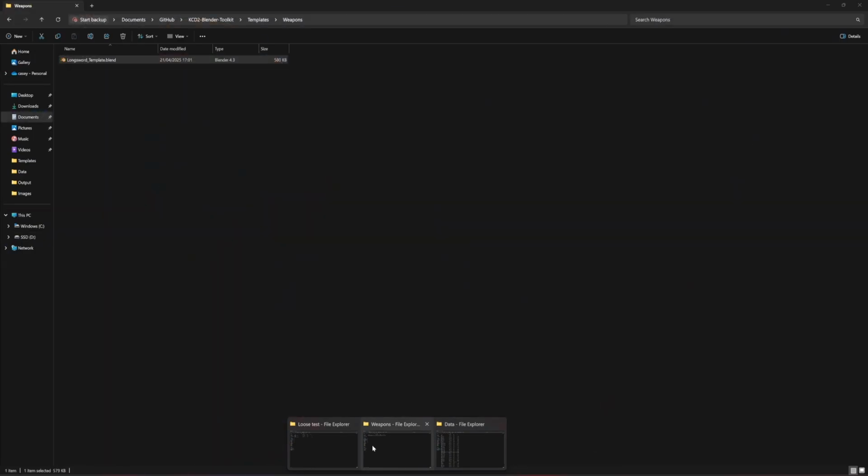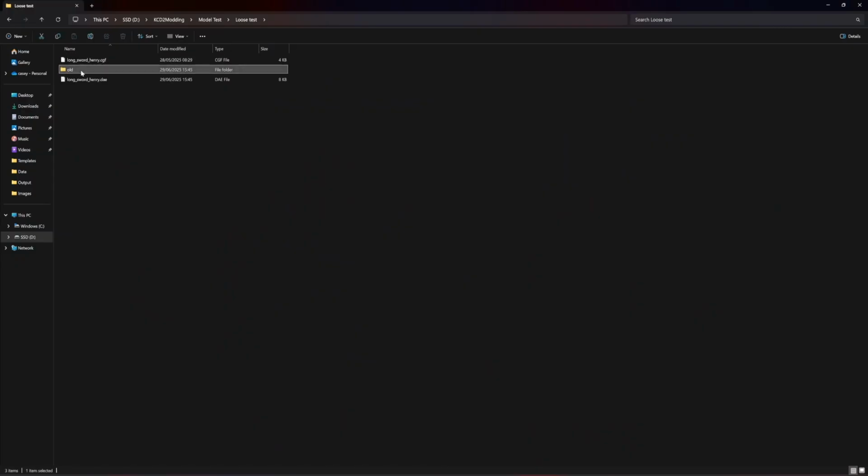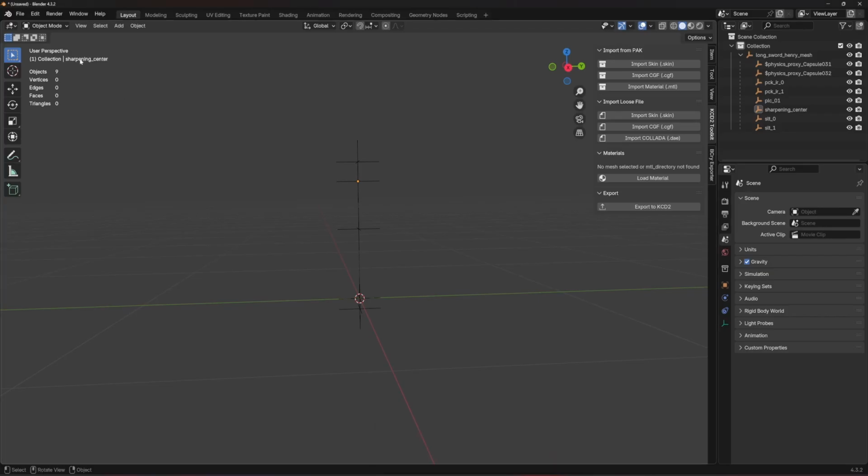So what you need to do, and the reason you need both of them, is if I now go back into loose test, get rid of that generated one, pop that back in there, and then try it again, it will actually work this time.